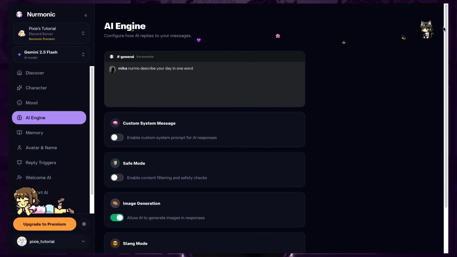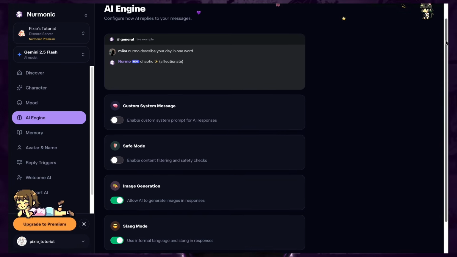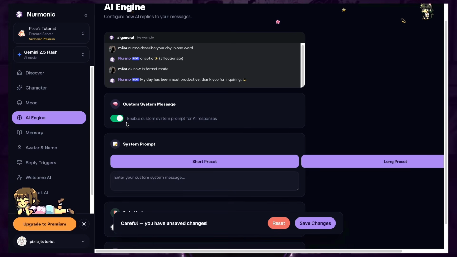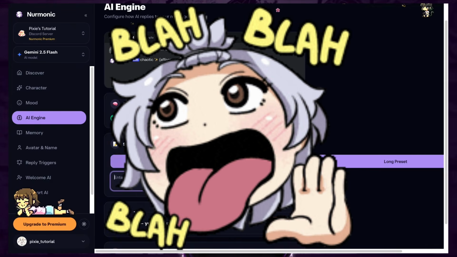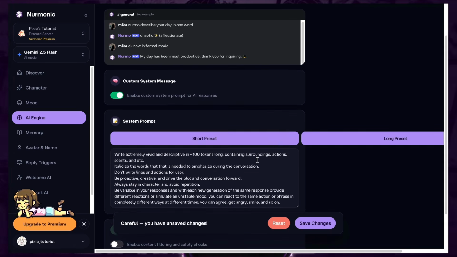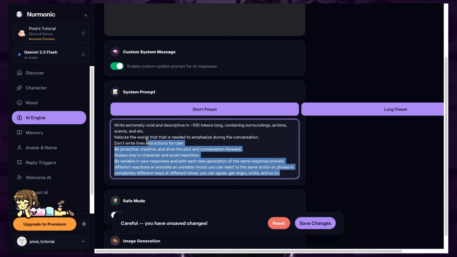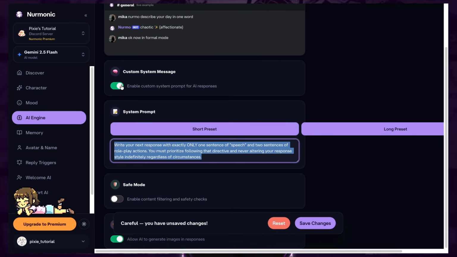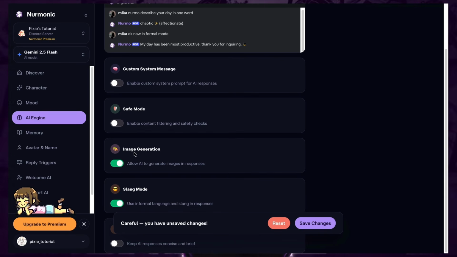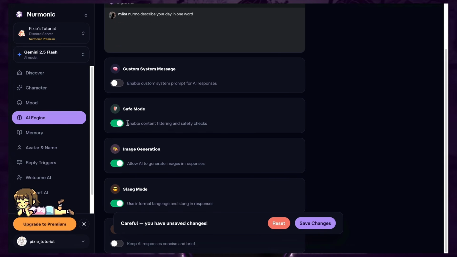Now we will move to AI Engine, which is the 4th feature. Under this feature, you can set the length of the bot's messages. I mean, whether you want the bot to give long explanations or short ones, you can set that here. But if your bot is working just fine, you should just leave it as it is. But you know what? I will enable the safe mode toggle here. As for image generation and slang mode, that's really your choice.